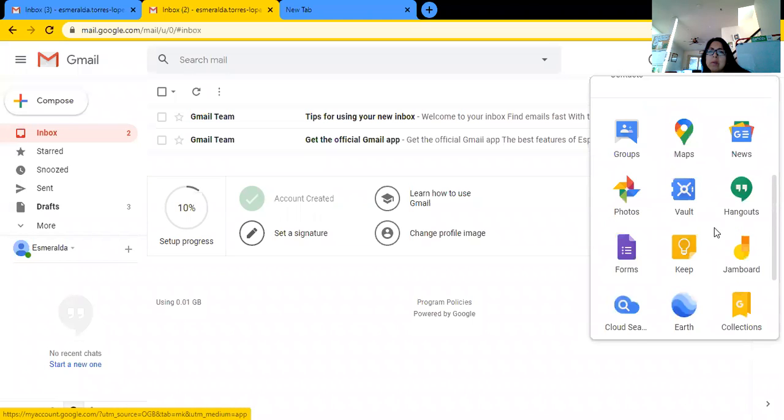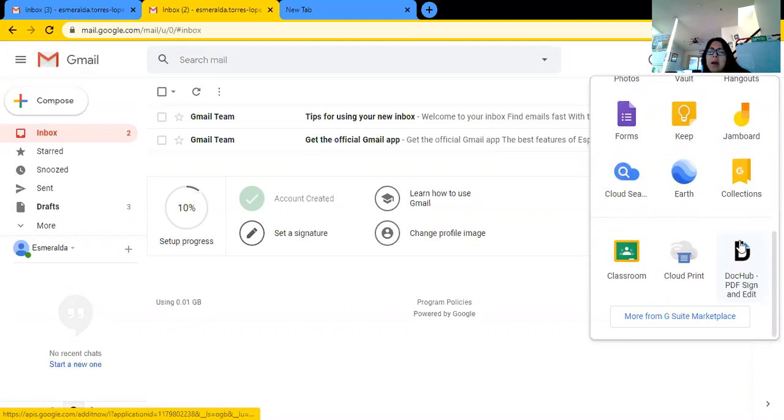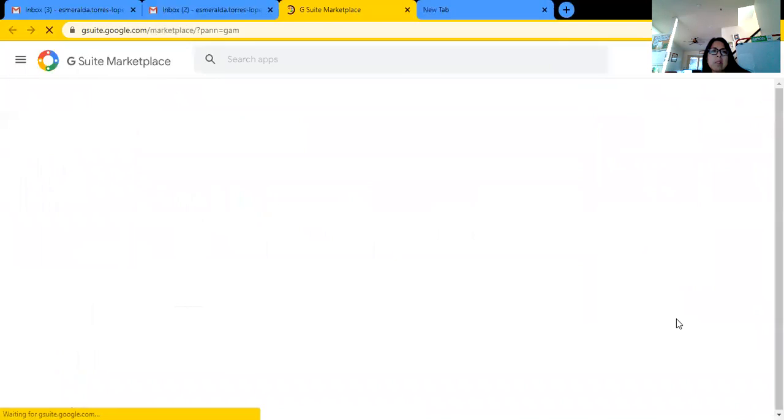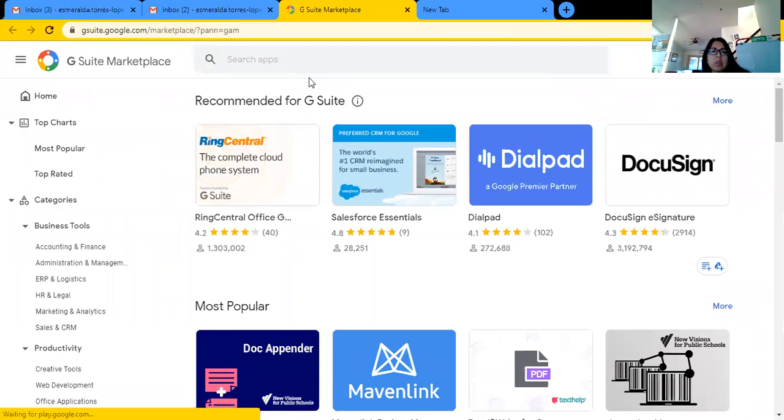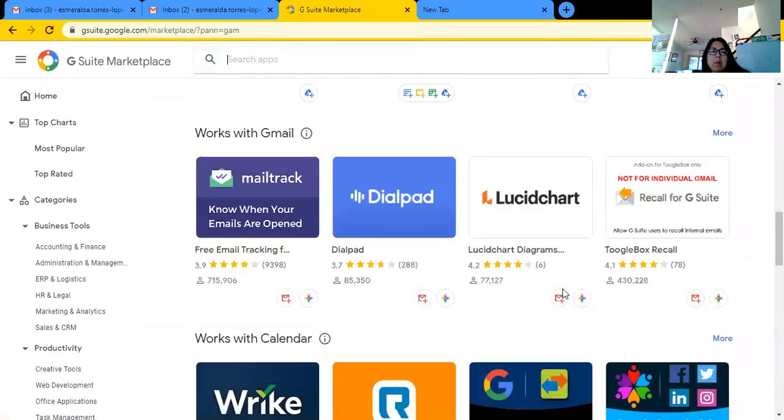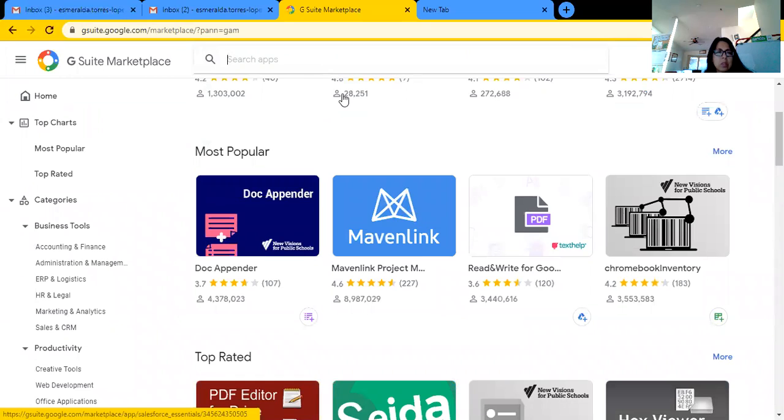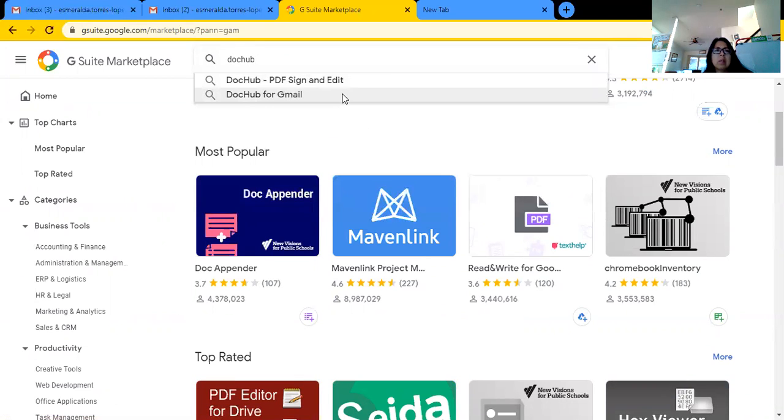Down here, if you can see, I have it already installed, but if you don't see it in your Google Apps, then you go to more from G Suite Marketplace. You can do a search. You can go down and look for it, or you can do a search for DocHub. Then it'll give me these two options: DocHub PDF sign and edit.